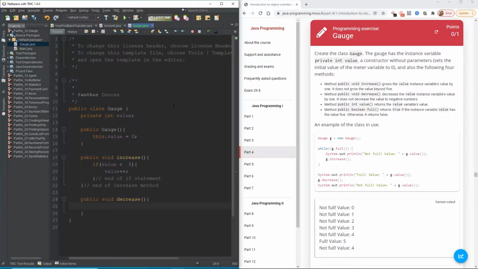Go, and then decrease the instance variable's value by 1. It does not decrease to negative values. So if value is greater than 0, hang on, that's less than, isn't it? Greater than 0, value, we can do minus minus. So we've got end of if. We have got end of decrease method. Let's see what we've got next.